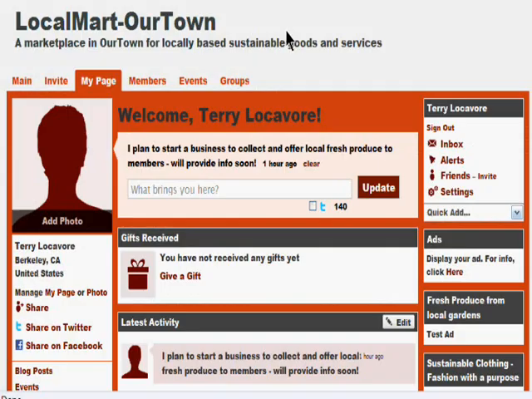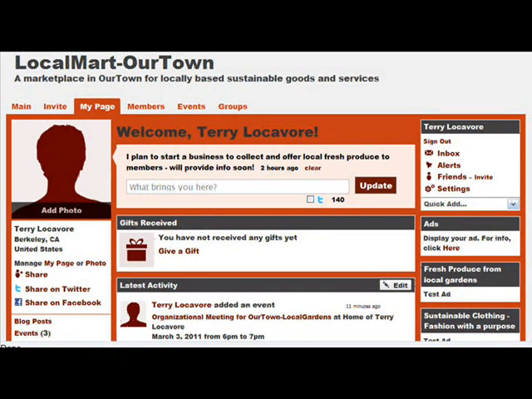Like other social networking sites, you can set up your personal page with a photo and information about yourself and perhaps about products and services that you will be offering if you are a provider. Remember that LocalMart Our Town is a site for approved members only, and so privacy concerns are lessened compared with other well-known social networking sites.